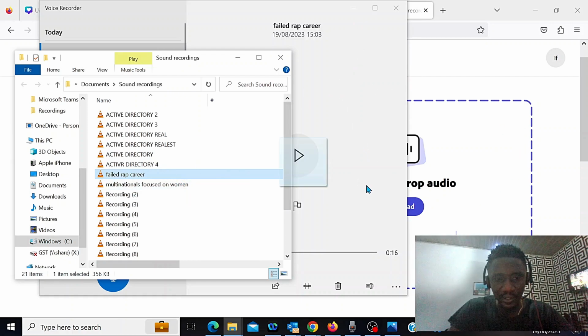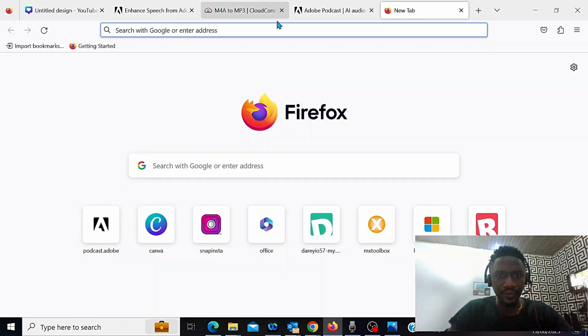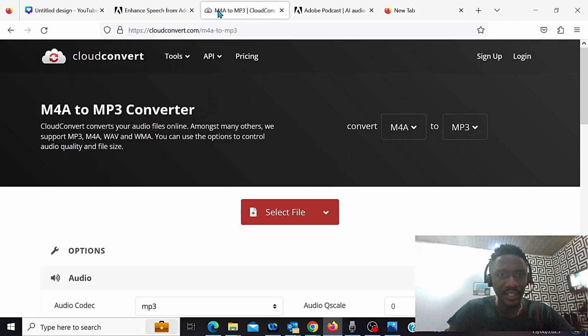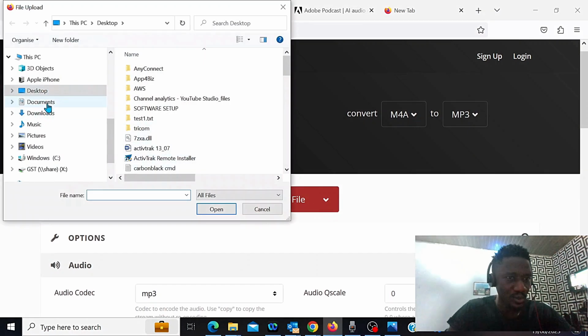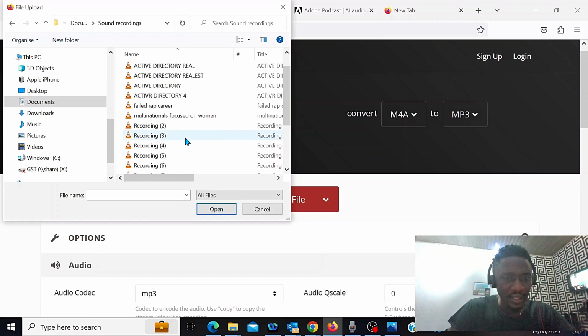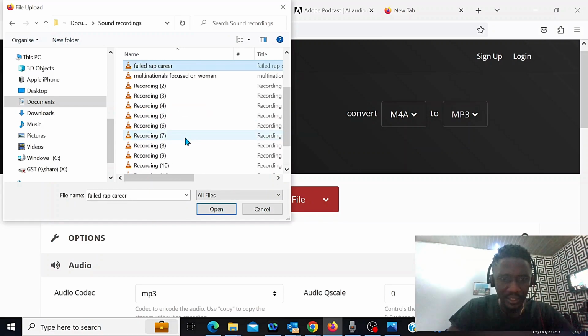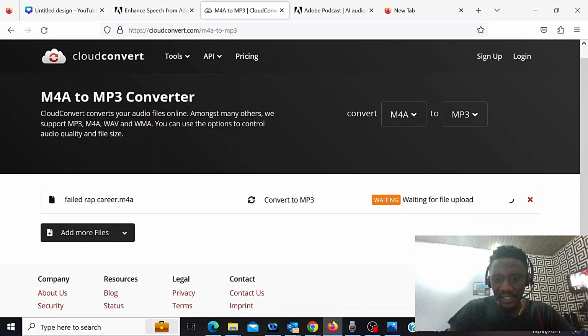So if I try to drag this now, it will not pick, right? It's an M4A. This only picks WAV and MP3. So thankfully, I opened the converter here, M4A to MP3. I'm just trying to make this as fast as possible so I don't waste you guys' time. Nowadays people have low attention span. So if I come here to documents, I named it failed rap career. I just come here and convert. This should be fast, just some seconds.